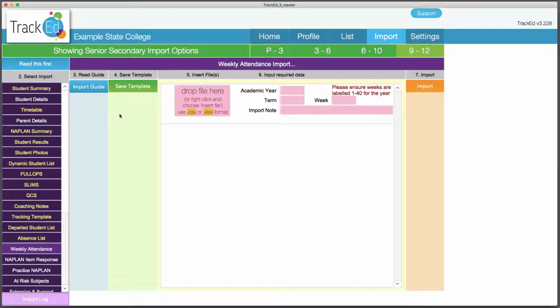So you would do a weekly file for the whole year, so from week 1 to week 40, and you would drop those files in there. You could do multiples at a time, but each of the files needed to be separated out into the different weeks. Another important part to notice here is you would actually need to ensure that all of your cohorts are in a single file, so don't split up different sections of your school with those before you import them.